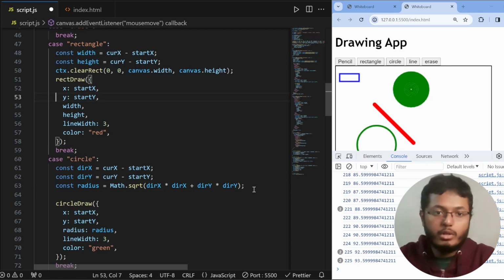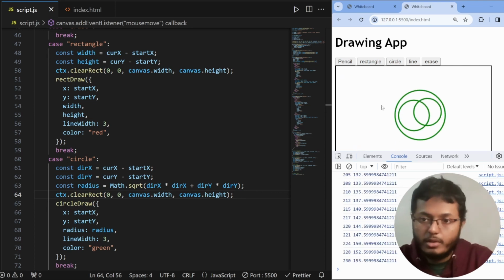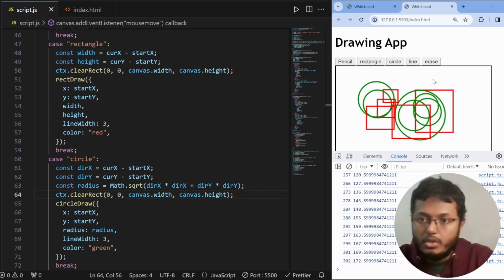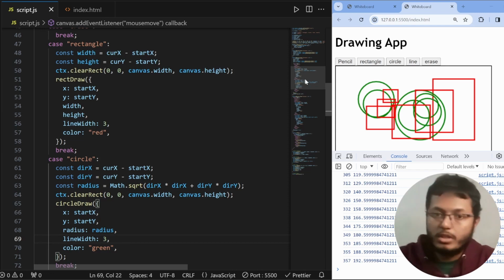So we already know what we need to do. We will copy this line and paste over here. And now we can draw the circle. So we are getting circles, and we can also draw along with rectangles. So as you can see, this thing works. So we can also draw circles now. Now let's also draw the lines.